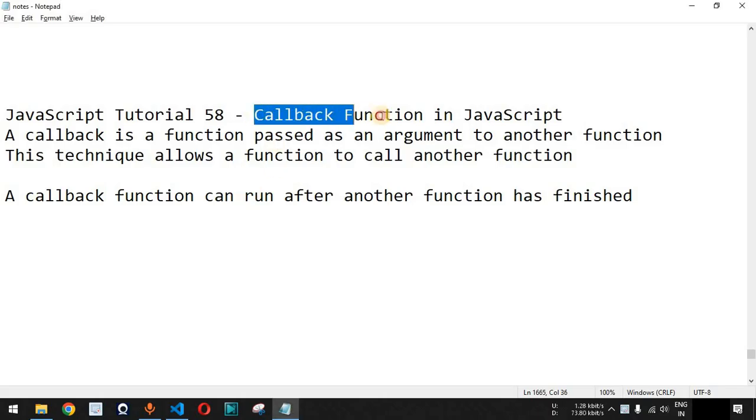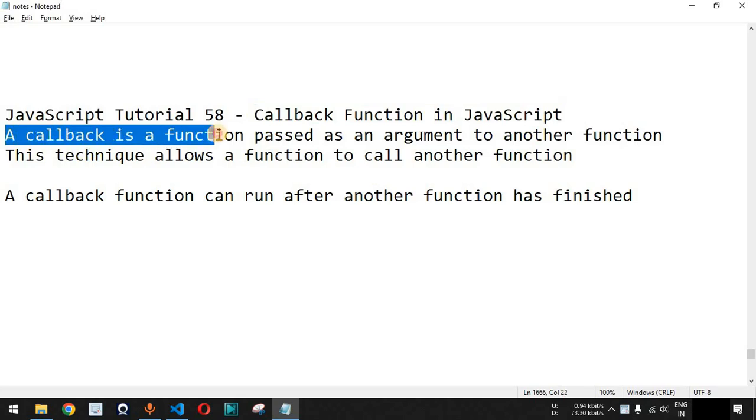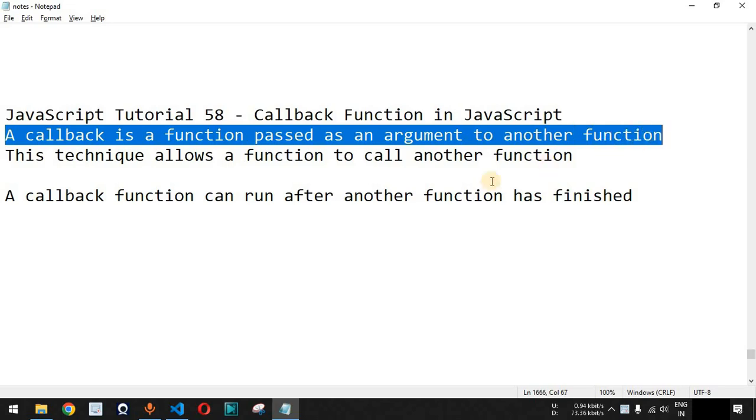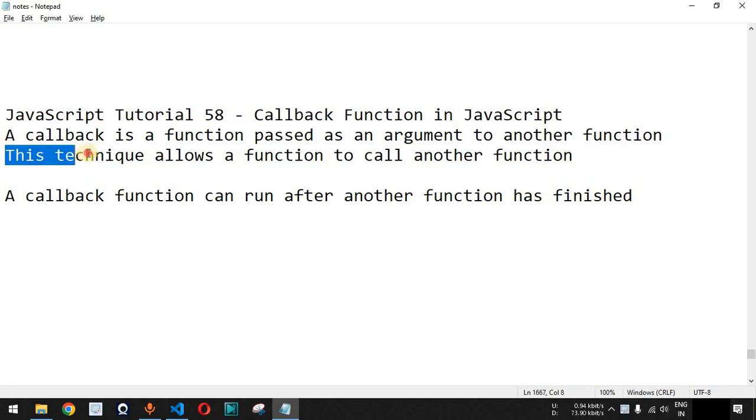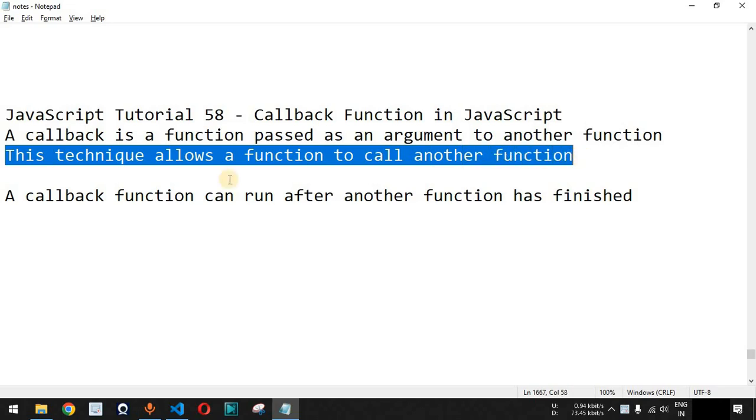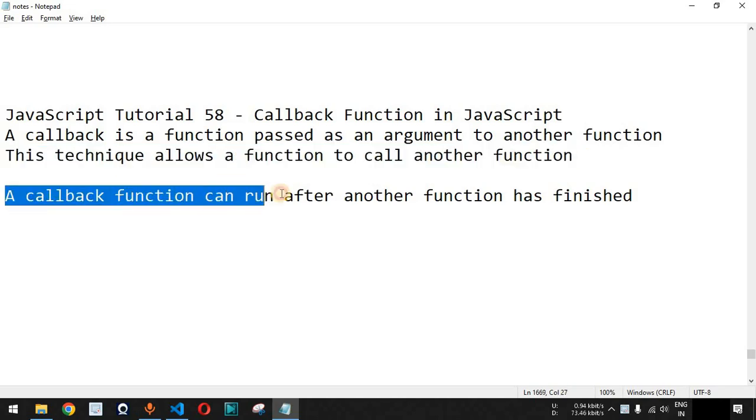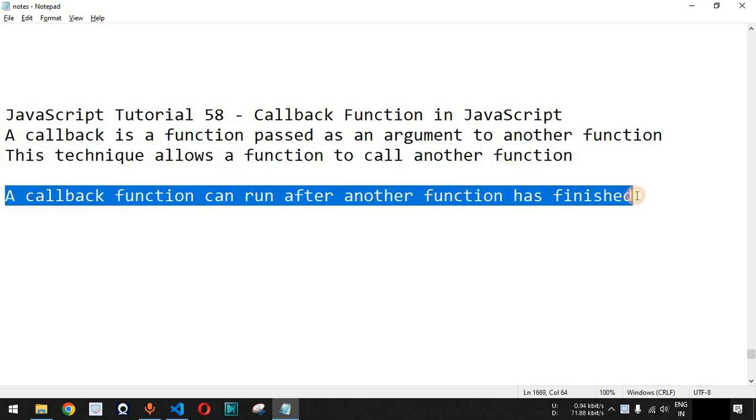So now we will see callback function in JavaScript. So guys, basically a callback is a function that is passed as an argument to another function, and this we are going to check with the help of examples as well. Now guys, this particular technique allows a function to call another function. So guys, a callback function can run after another function has finished.